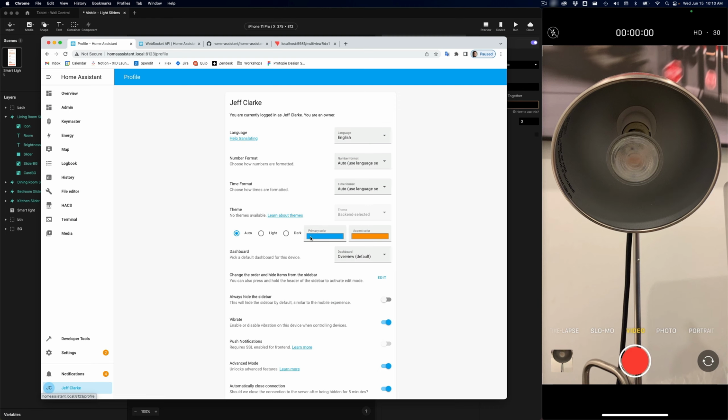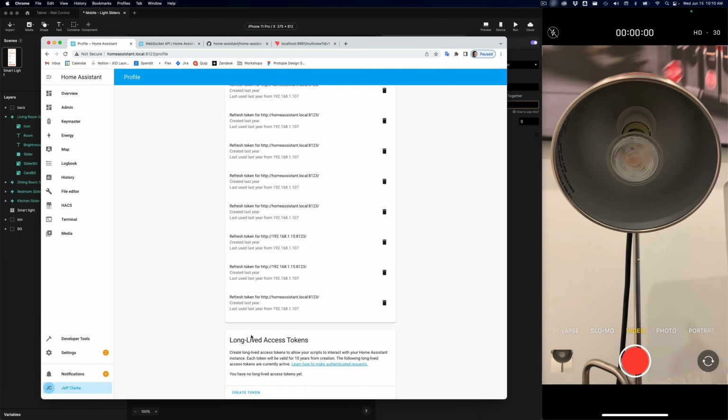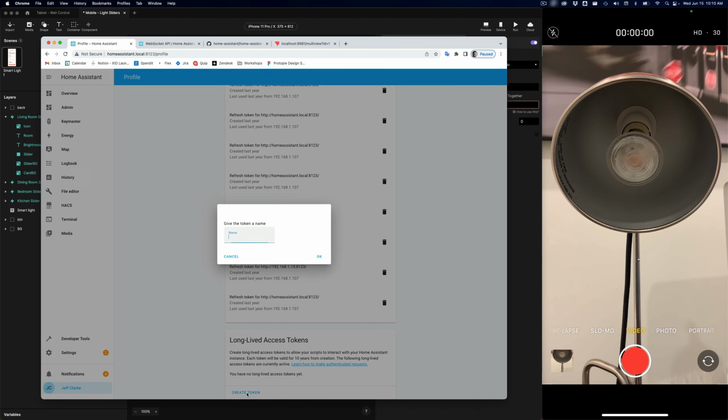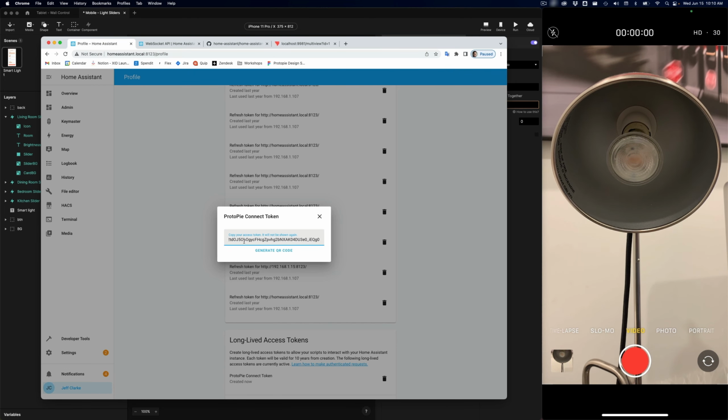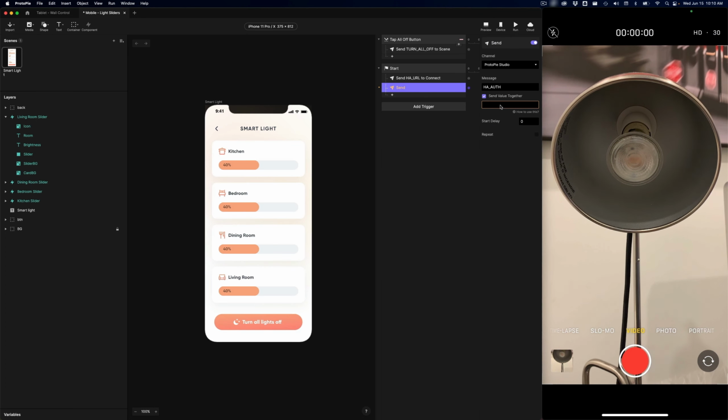In Home Assistant, click on your name in the bottom left corner and scroll all the way down to the bottom. You're going to see this item, Long-Lived Access Tokens. Click on Create Token. Give it a name. I'm going to call this ProtoPie Connect Token. And when you click OK, this will be the only time you see this token. So it's important that you copy this now. If you close it before you copy it, you're going to need to destroy the token and create a new one. So I'm going to close that, and let's go over here, and I'm going to add the token into our authorization here.